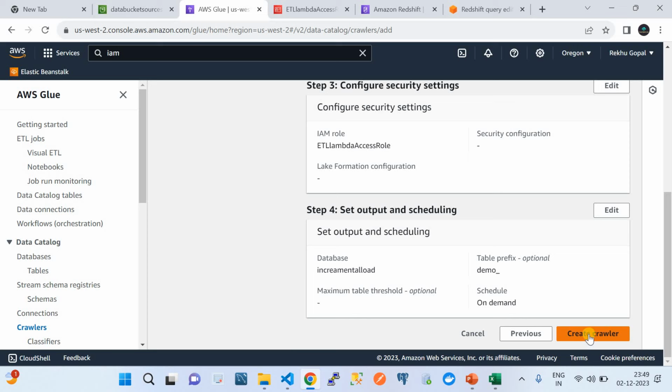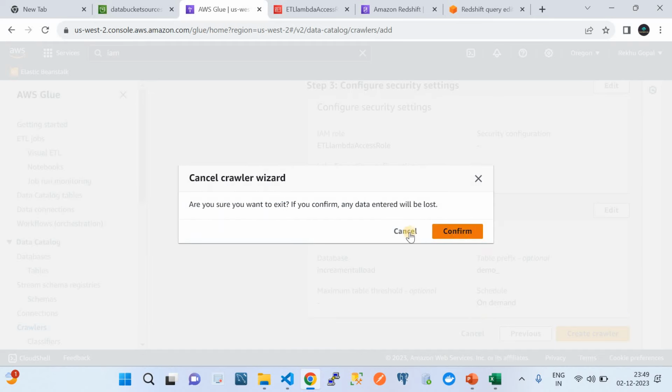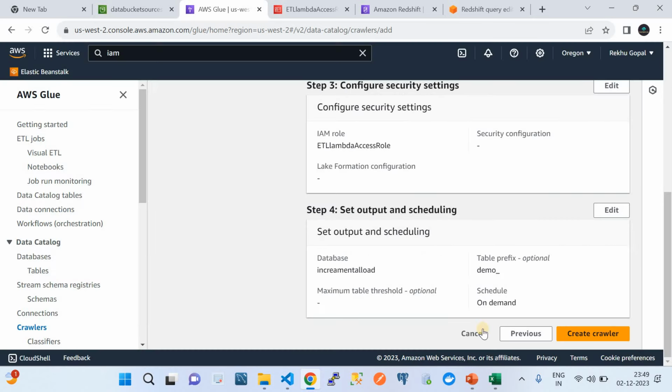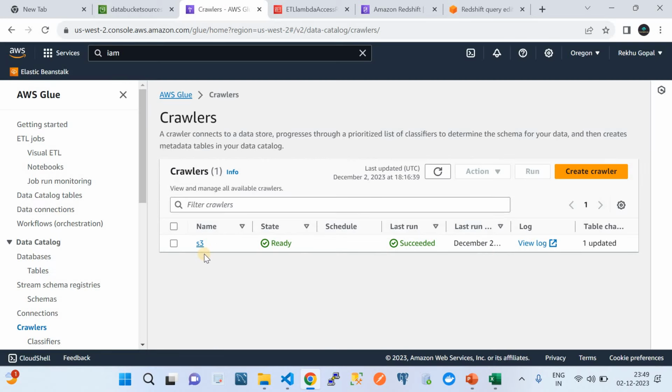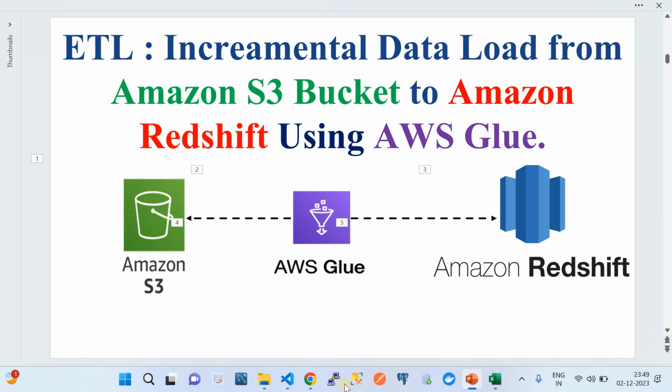Yep, and that's also basically what happens once you click on create crawler. I'm not going to create it again, so I'm going to cancel this configuration. Under the hood, the crawler would look something like this. This is the one configuration that you need to maintain, which is nothing but the crawler between AWS Glue and the Amazon S3 bucket.